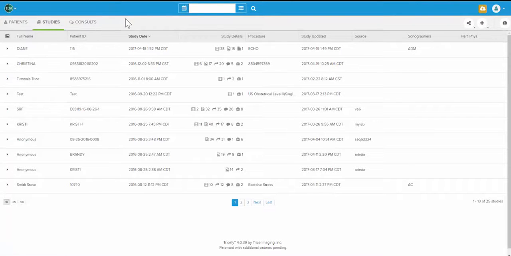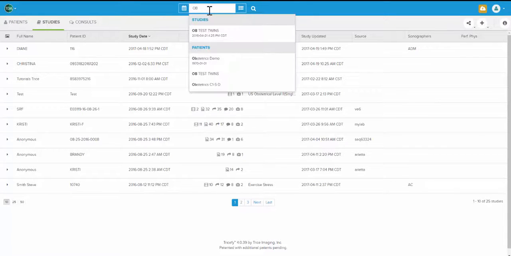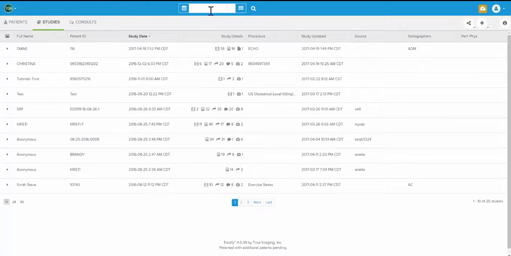All studies are listed in chronological date order, but let's say we need to find a specific study. The new search functionality in the top allows for much easier and faster filtering. Studies can be filtered on a specific day or a custom date range. Using the search bar, you're able to type in any part of a patient first or last name or patient ID number. Think of it as a Google search of studies.